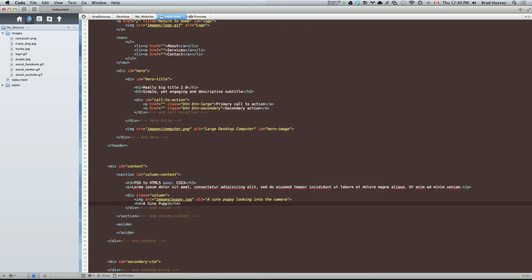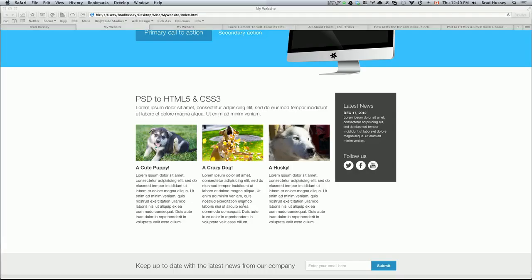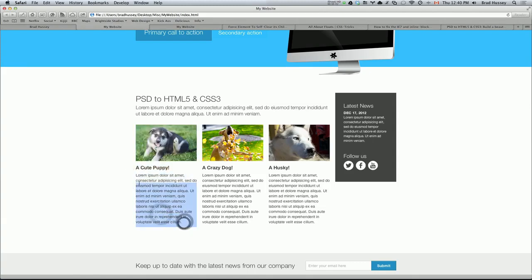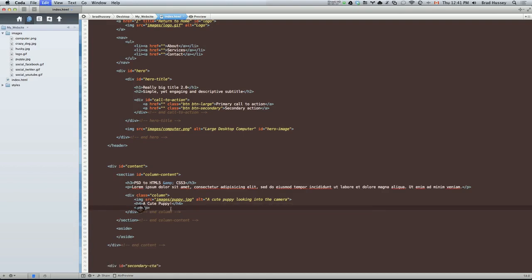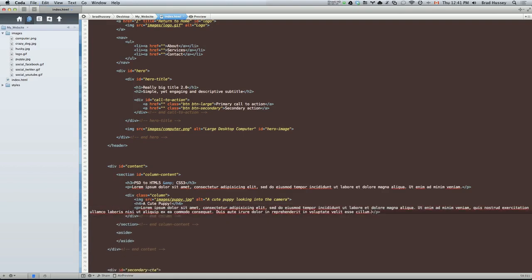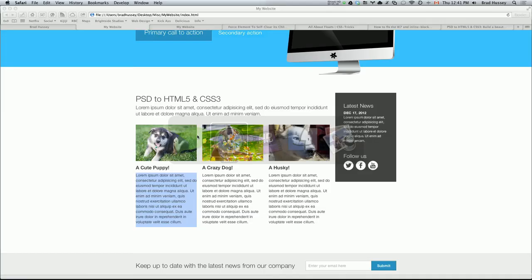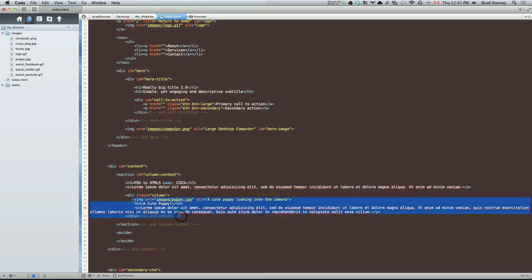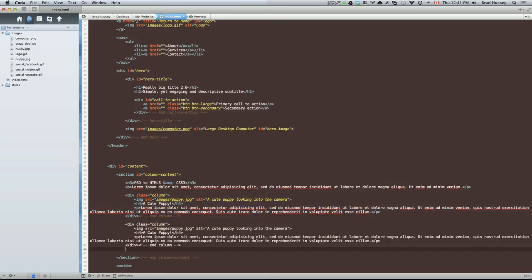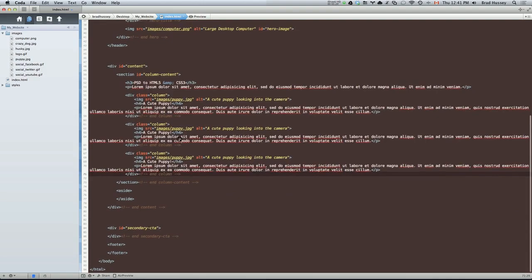Cute puppy. And then we had some paragraph text, and let's just copy it straight from the design. Okay. There we go. Oh, that didn't work. Paste. There we go. So that's our one column. Let's give it a look. There we go. So let's copy that column. Paste it 2 more times, and let's just change the content of the 3 columns.